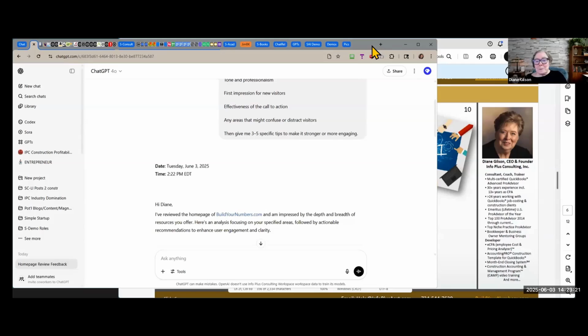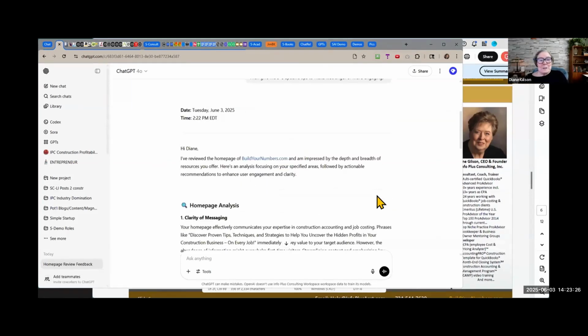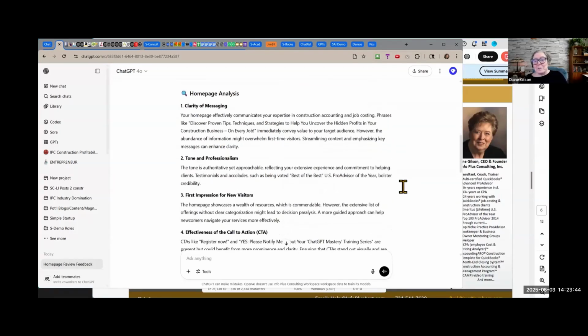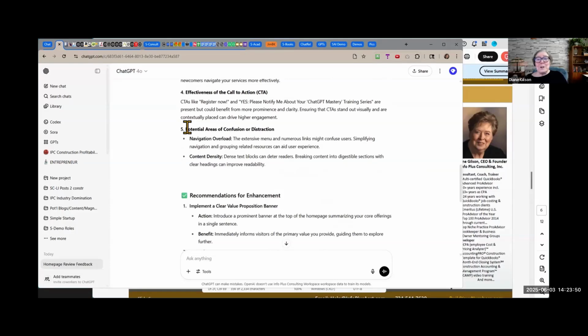Okay, so here's what happened. It reviewed the homepage. And of course, ChatGPT is always very nice about telling you positive things first. And then it says, okay, so here's clarity of messaging, and here are things that it likes: tone and professionalism, first impression for new visitors, effectiveness of the call to action, and then potential areas of confusion or distraction. It's telling me, oh, you got a problem or two.